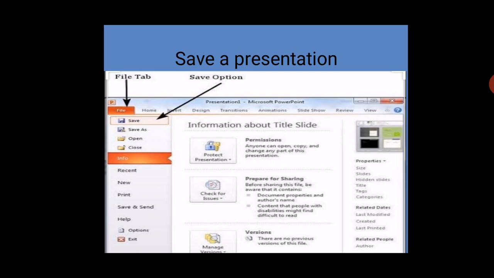The second option is, if you want to save the same file with another name, then go to the File tab, click on the Save As option. A dialog box will appear. Write your file name and click on Save As.